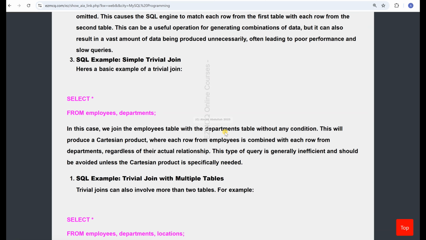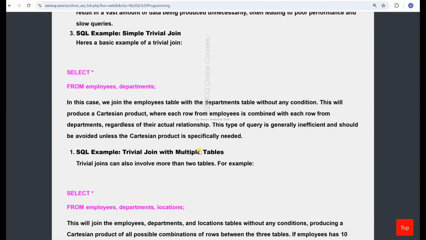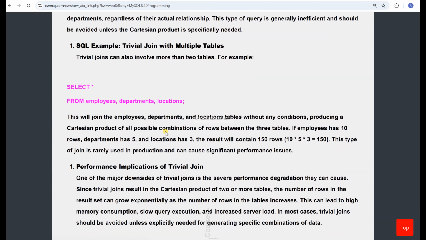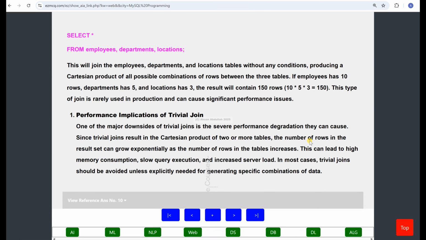So select asterisk from employees and the department table, and this is going to result in a Cartesian product. Why? Because there is no condition. Okay. So one row of this is combined with all the rows, second row with all the rows, right? So this will be a Cartesian product, and of course it can be more resource intensive. If instead of two tables there are three tables, that can be even more resource intensive. So we have 10 into 5, 50, and we have three locations, so 150. So that's it.